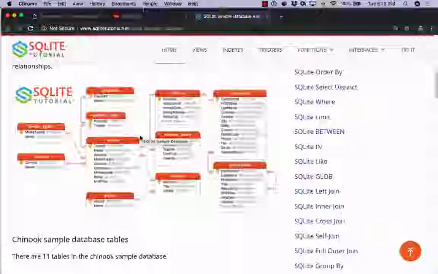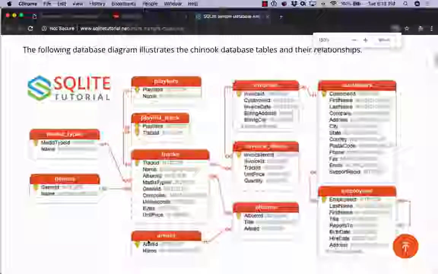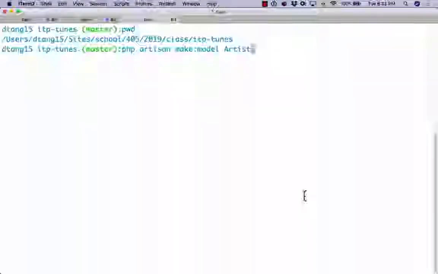If we look at our database schema, the name of the model that we're creating is the singular version of a table. So we could create models for tracks, but it would be called Track. We can create a model called Artist, Genre, MediaType, and so on. So it's just the singular of the table name. So I'll hit enter.